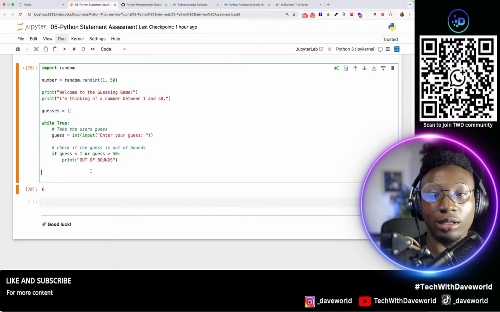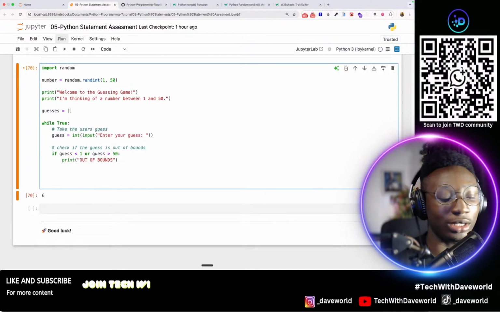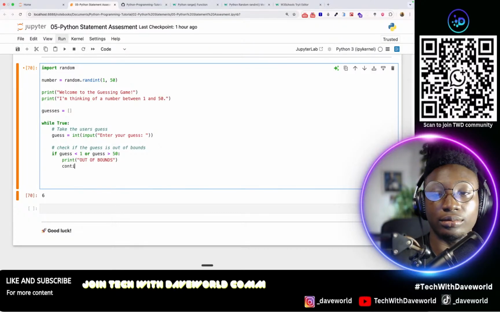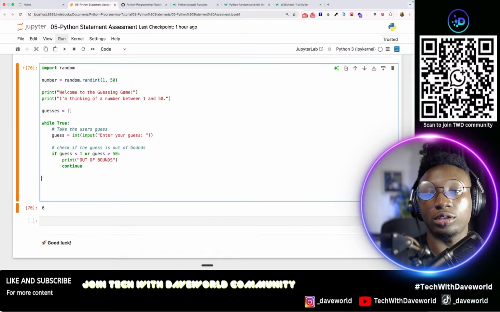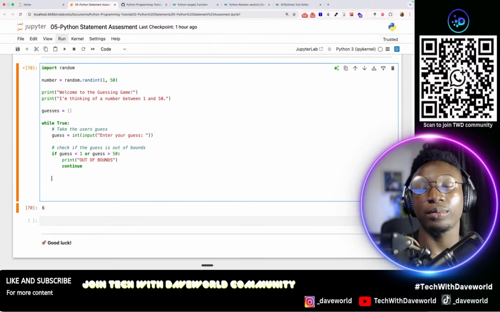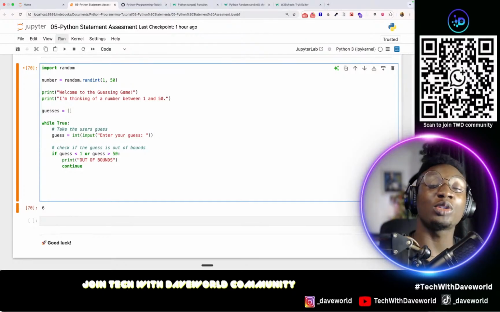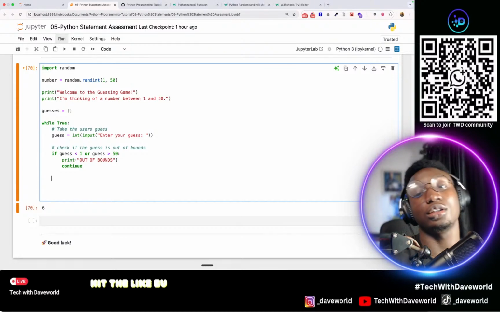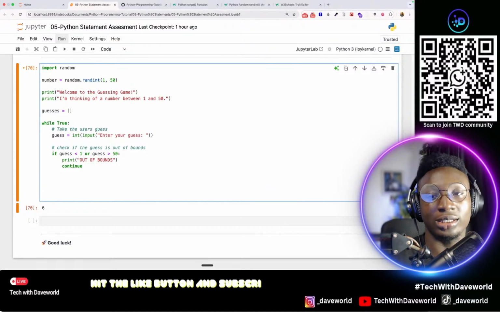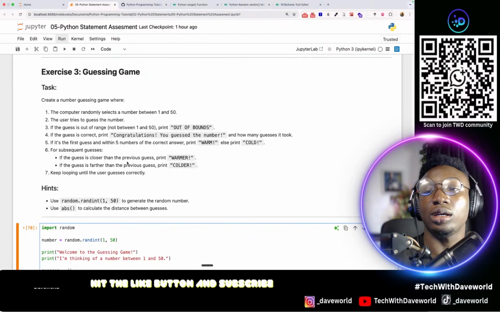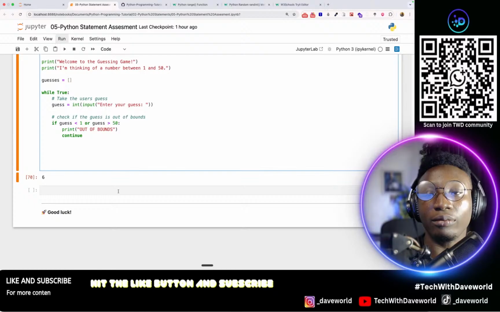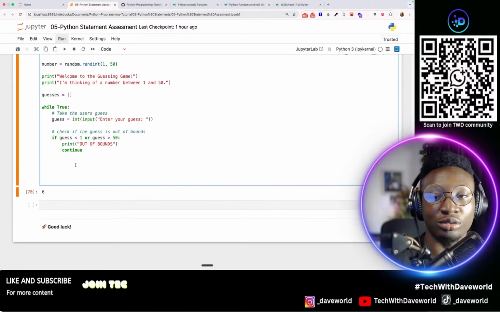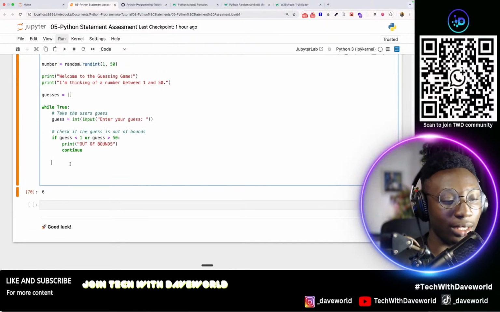Now that we've done that, we can just tell them to continue guessing. Remember what the continue statement does: it continues the loop. The other one was break, which means stop guessing. We don't want to break it, we have to continue, because that's what the question said here, to print out of bounds.